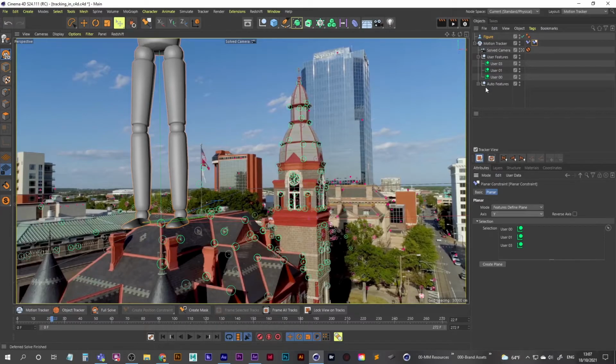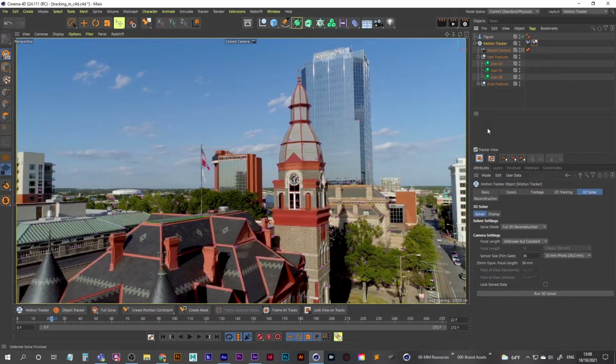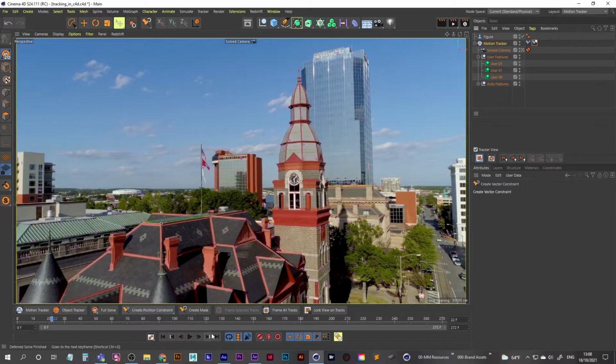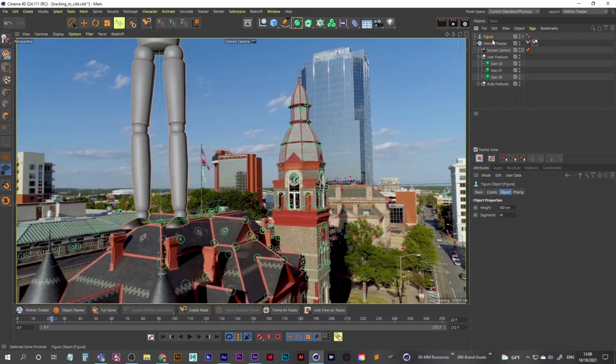The last thing we need to do is, again, click on the motion tracker object. We need to go to create vector constraint. We can do this to fix our scale, because if we look at this figure, right now he is exactly 180 centimeters, which is about the average height of a human, I believe. I think that's set up like that.